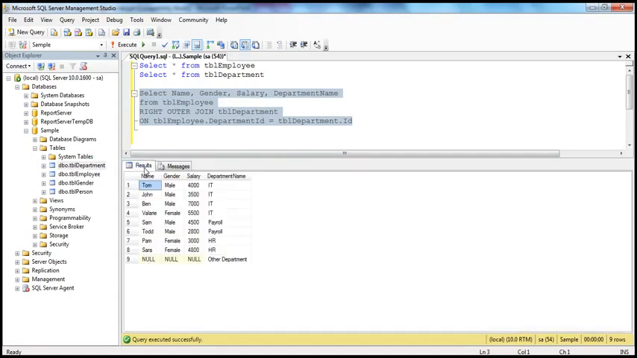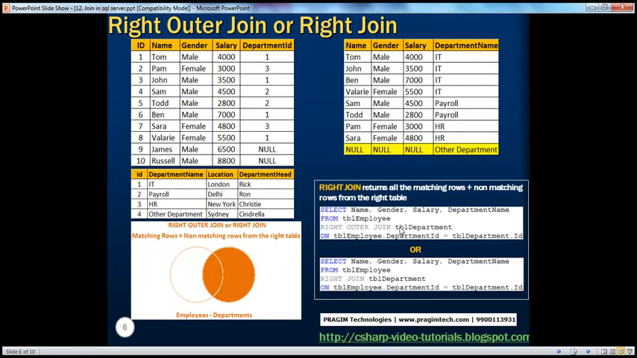So 9 records. Look at this, all the matching rows until Sarah we have got, and the other department row. Okay, and if you look at the name, gender and salary columns, they are null. Why? Because no employee is assigned to this department, so obviously you will not have any name, gender or salary. Okay, so whenever you want to return all the matching rows between both the tables involved in a join plus non-matching rows from the right table, that's when we go for right outer join.